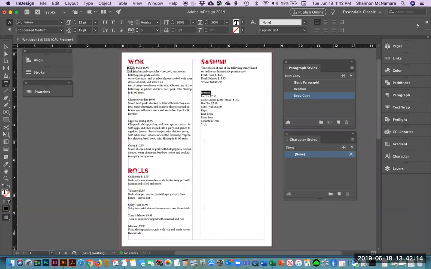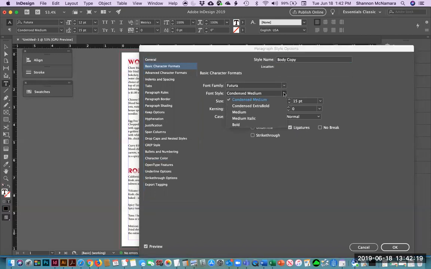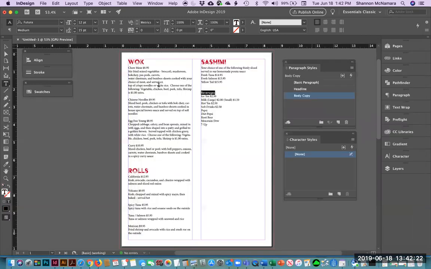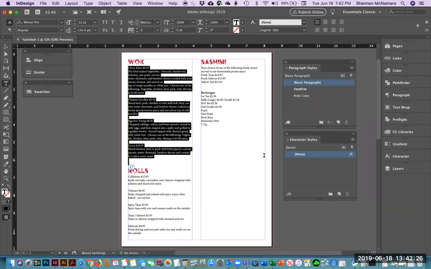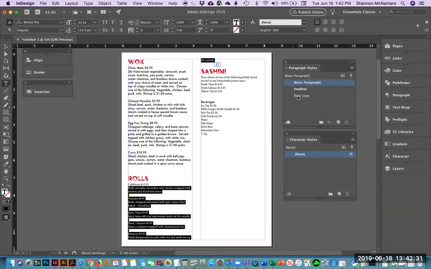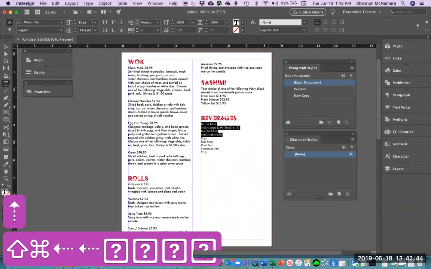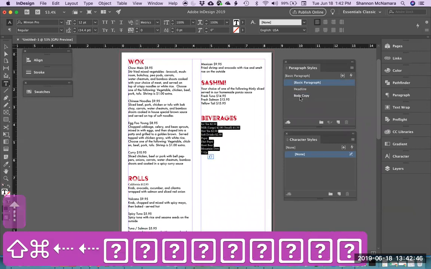So now, basic character formats. Oh, I just want Futura medium. There we go. I was like, that looks really condensed. So now I'm going to grab all of this and make my body copy. Oh, and beverages should have been a headline. Perfect. Oh, missed one.